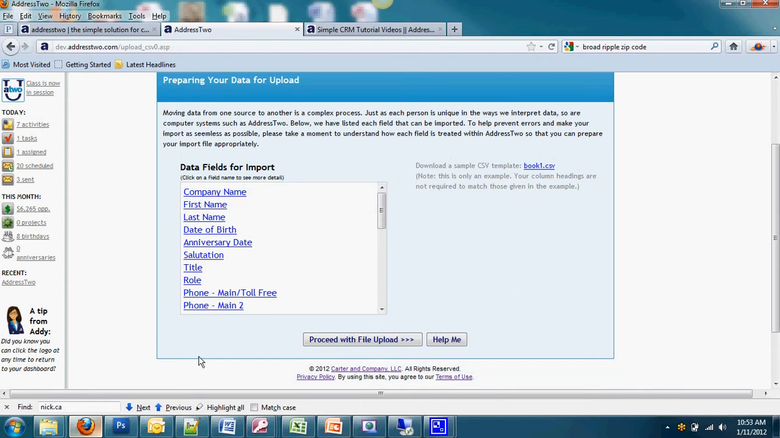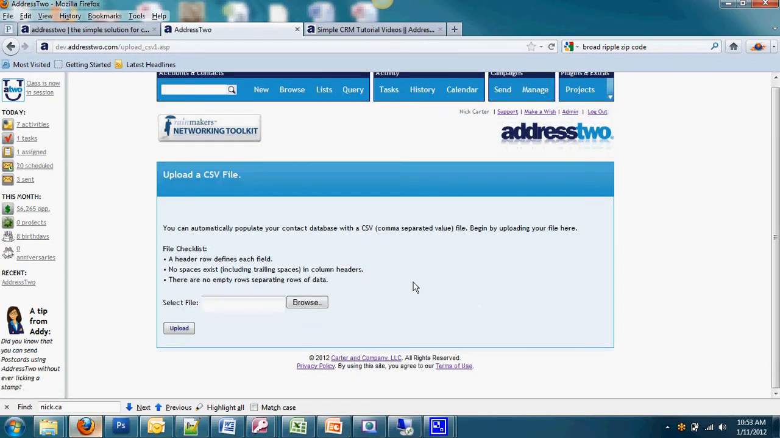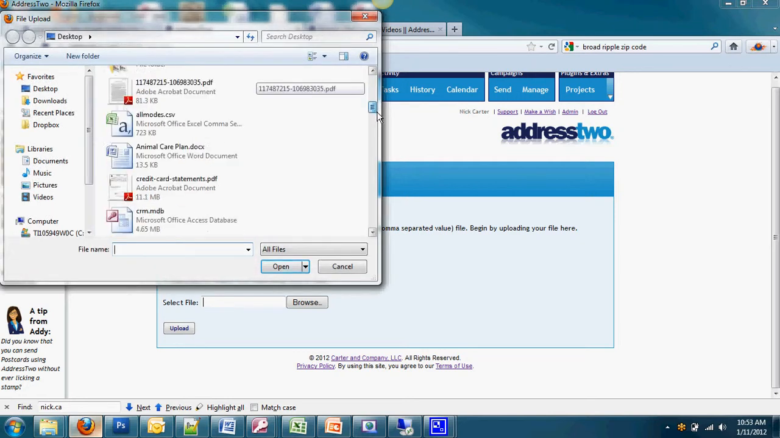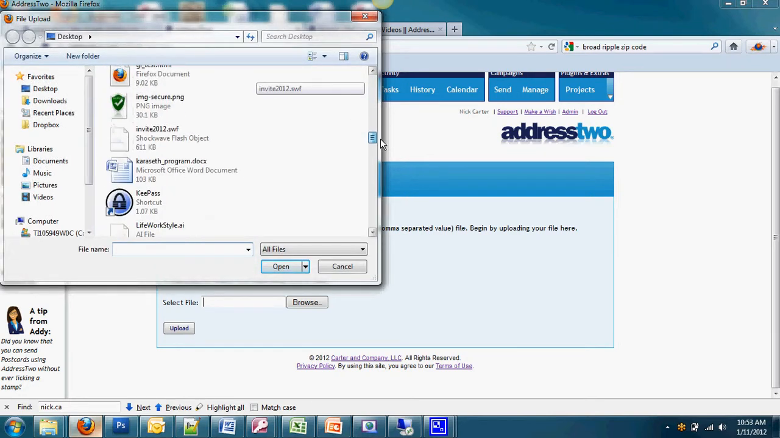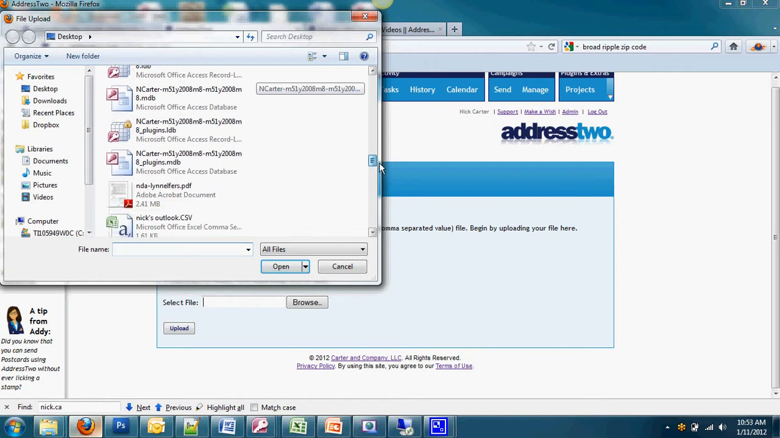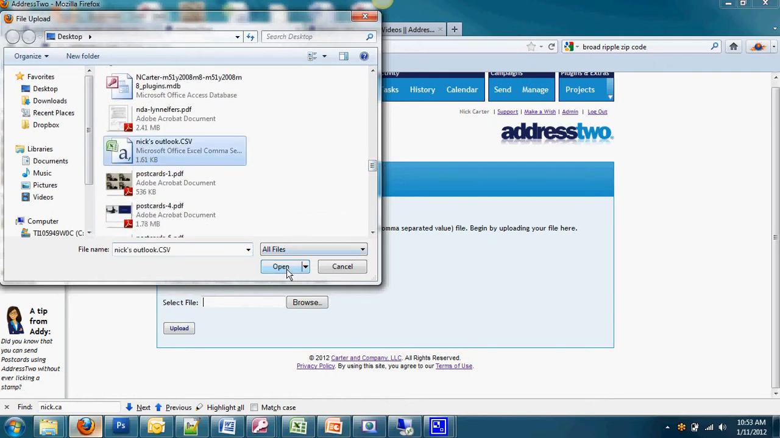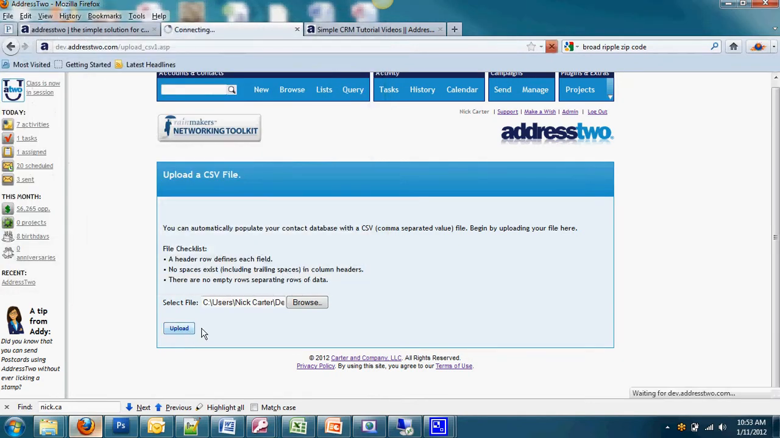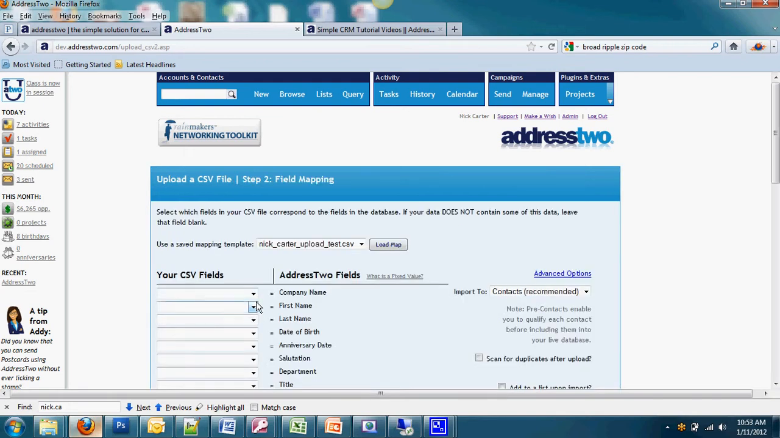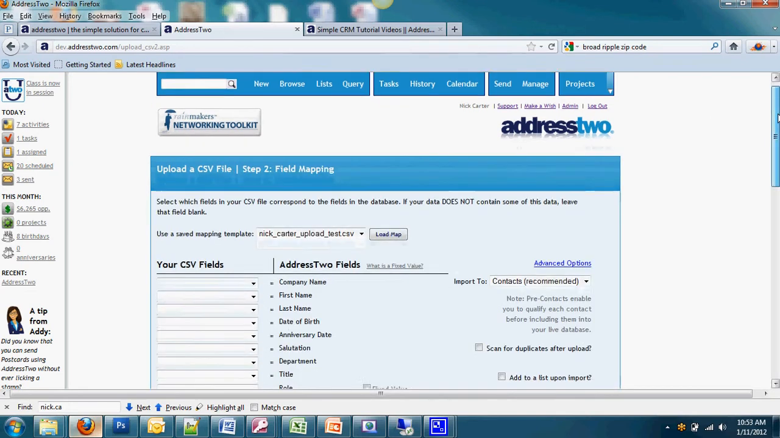Now this is just an interstitial page that gives you a little bit of training and tells you what you can import. Matter of fact, when I'm done recording this video, I might embed it right here. Proceed to File Uploads. I'm just going to go ahead and skip that page. And now what I need to do is go find that file that I had exported from my Outlook. And it was called Nix Outlook CSV. Now I'm going to upload it. And my file is ready to import, and it automatically moves me on to the next step.